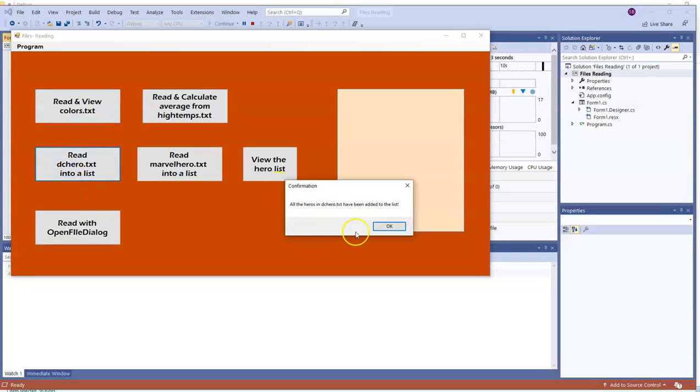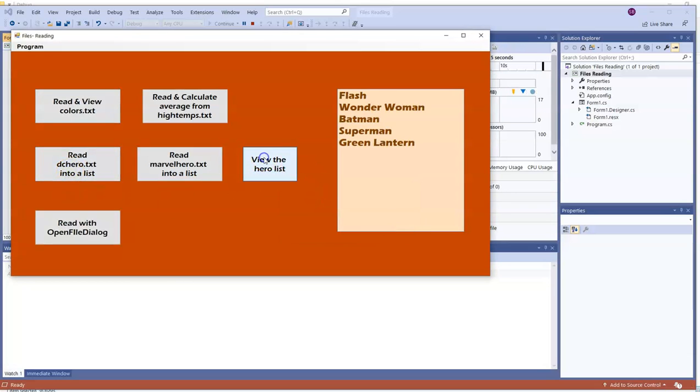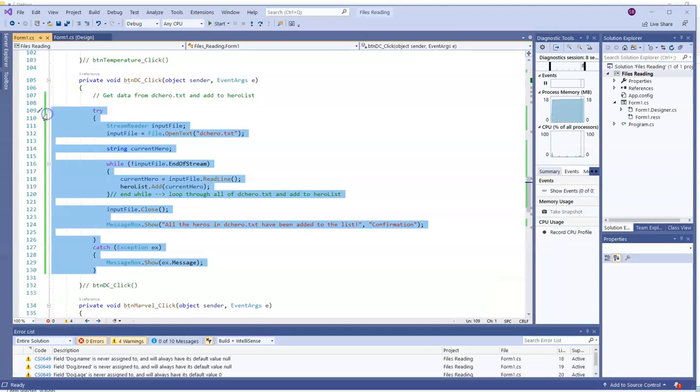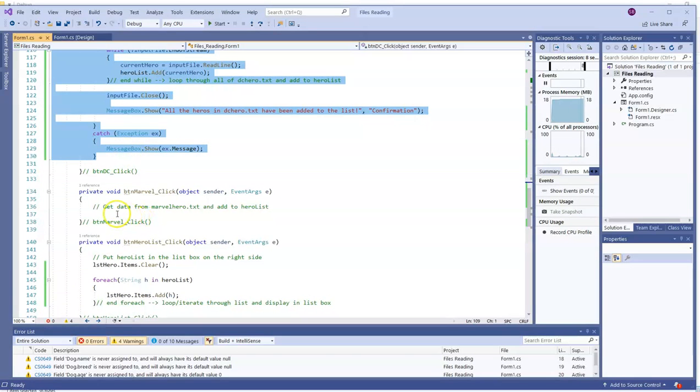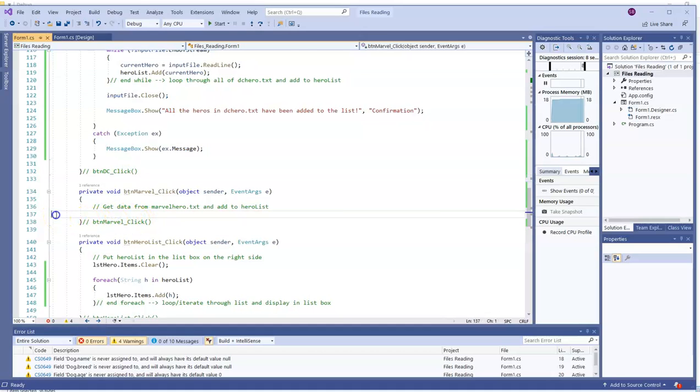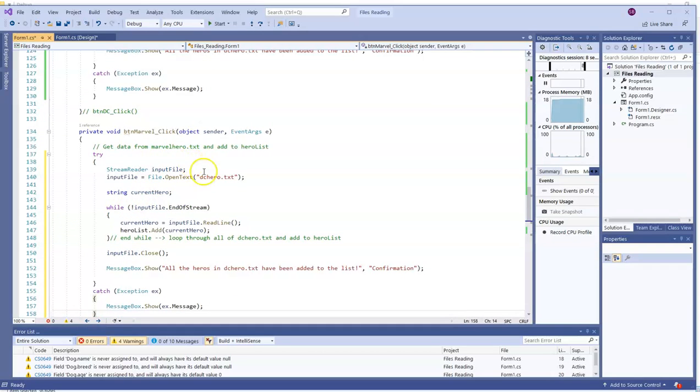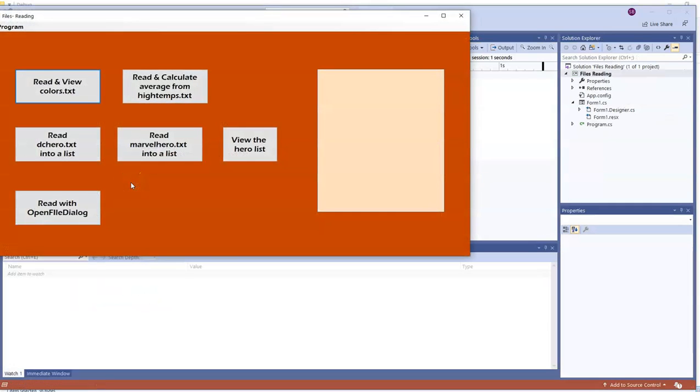So first we'll read dchero.txt and then we'll view the list. We'll take pretty much this same code into the Marvel click button. We just have to change DC to Marvel here in the name of the file, and also when we tell the users that we've successfully added their heroes. Otherwise, it's the same strategy. The same thing goes on.